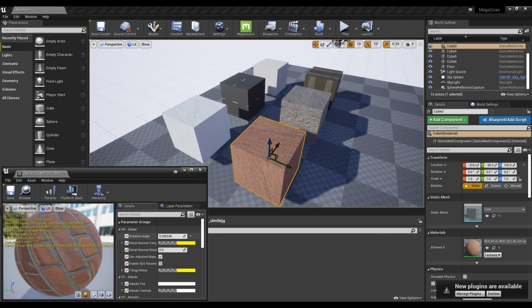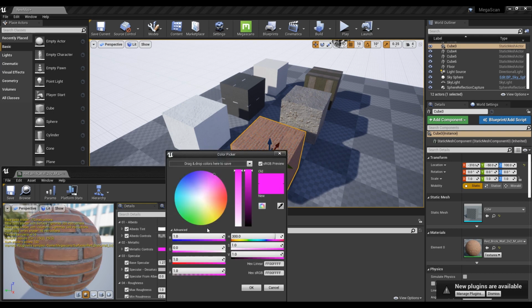Hi, in this tutorial, we are going to learn how to use Megascan where you can get various materials and assets.